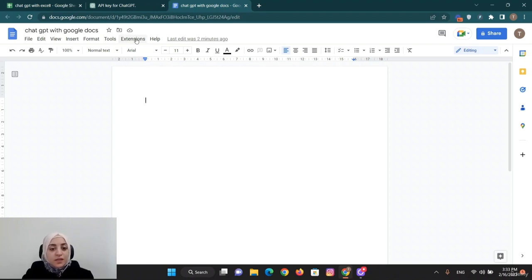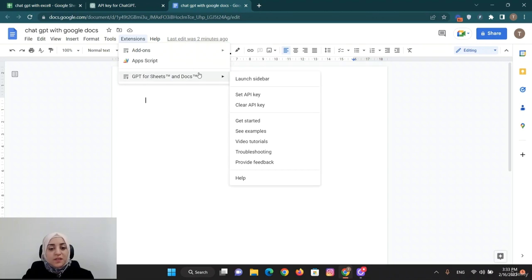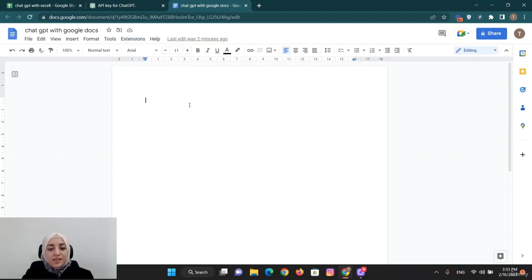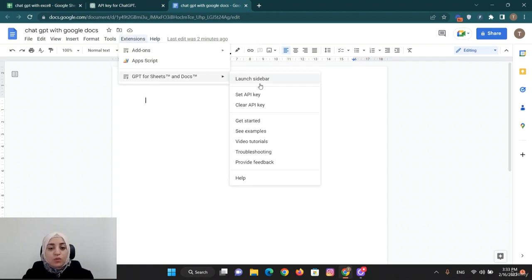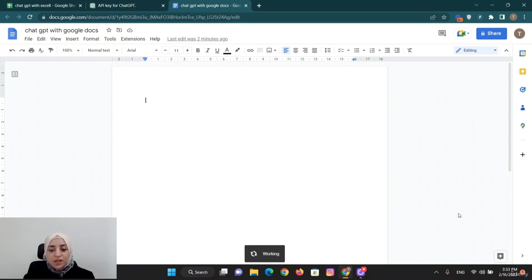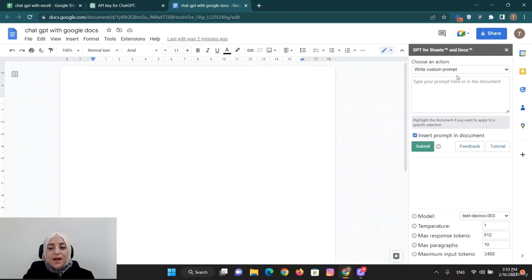Good. So going to the extensions, coming here to the GPT, remember, if you didn't set the API key over there, you have to set it right now. Good. Now, the thing is, it's not the same as in Excel where you can use functions. You have to go to the add-on and launch the sidebar. And you're going to get a sidebar over here that has anything to do with ChatGPT.